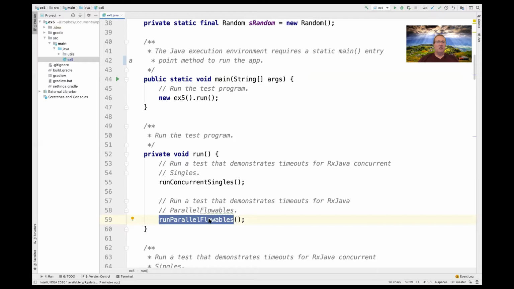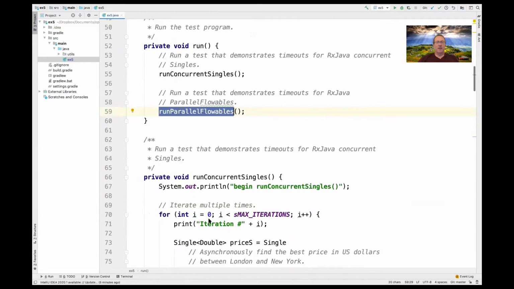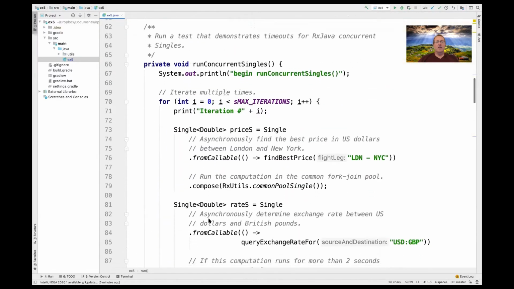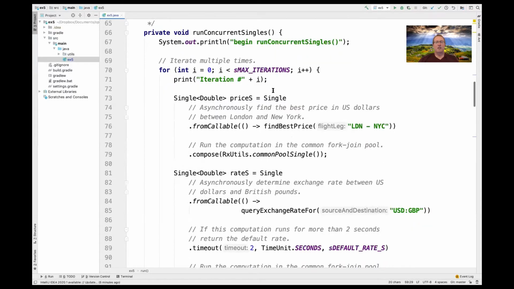Parallel flowables is a newer feature. It's an RxJava 2 feature, whereas, of course, things like observables and singles have been around for a long time. So let's go ahead and take a look here. Here's run concurrent singles. As you can see, we print off that we're entering the test, and then we're going to go into a number of iterations. You'll see what that does when we run the test in a moment.